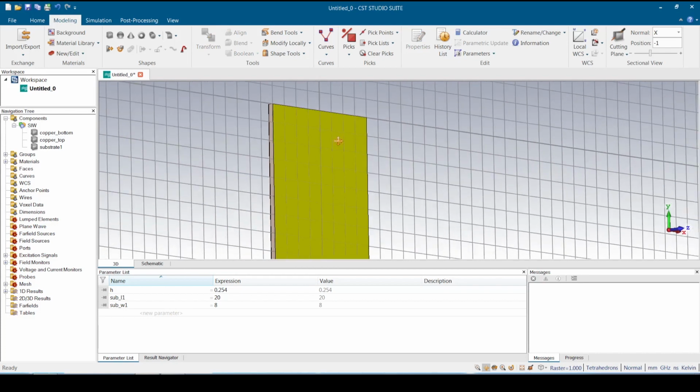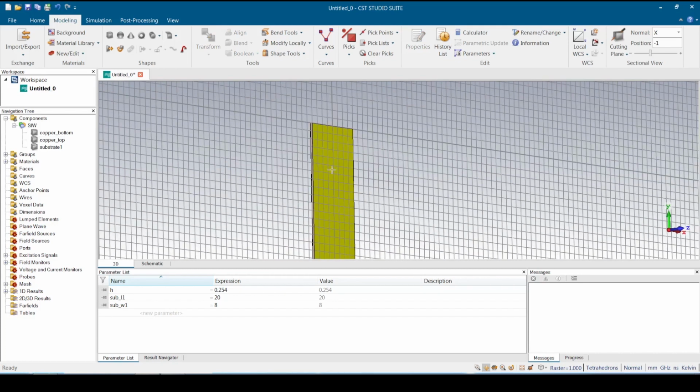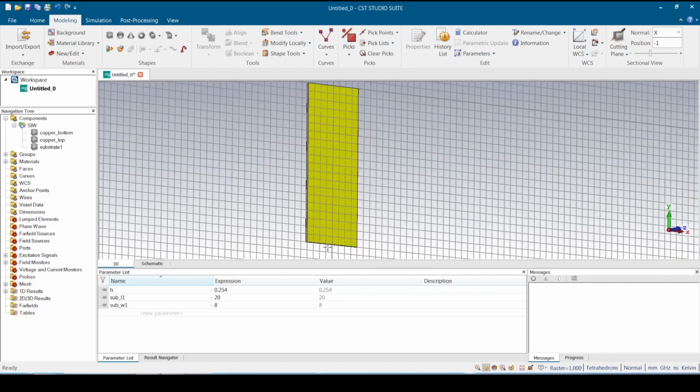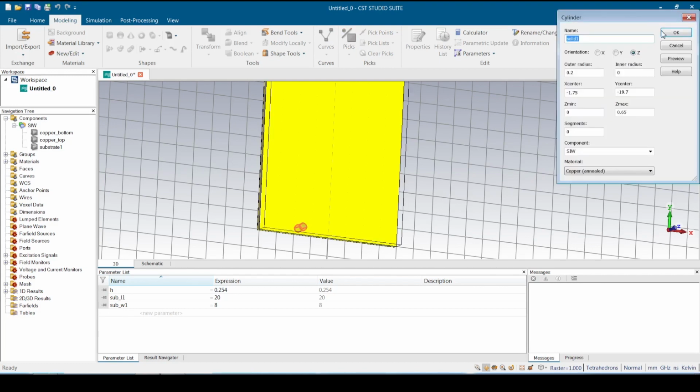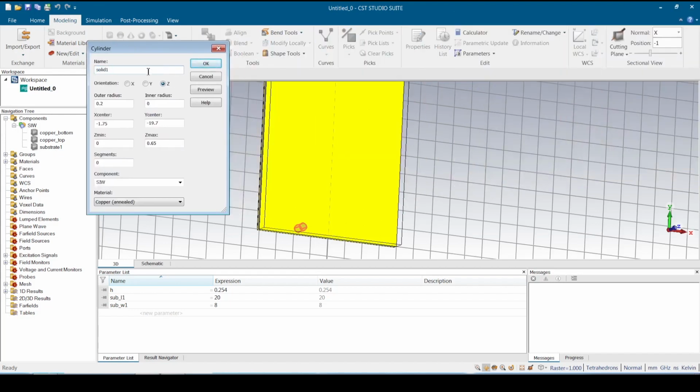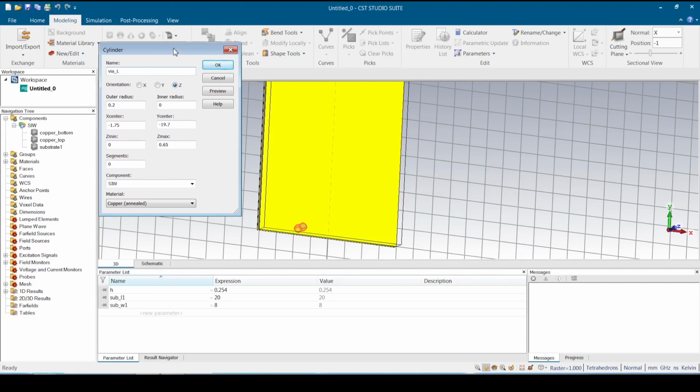Now we have the basic substrate, and then I'm going to build a via. So I will use a cylinder to build the first via. Just double click, and set the height. Then press ESC. Okay, so I will name it as via left, which stands for the via at the left, at our left hand.